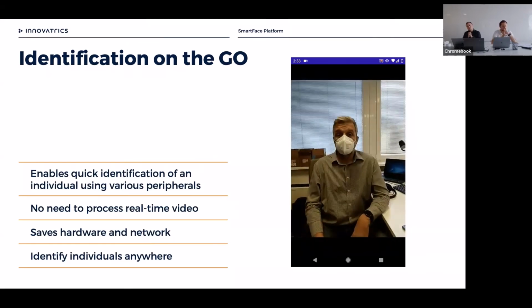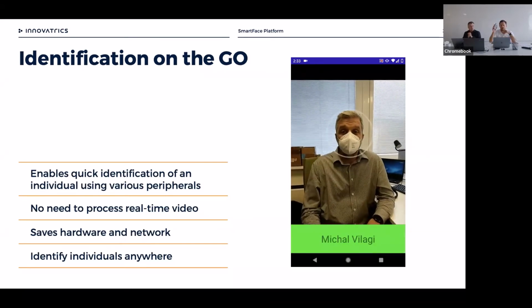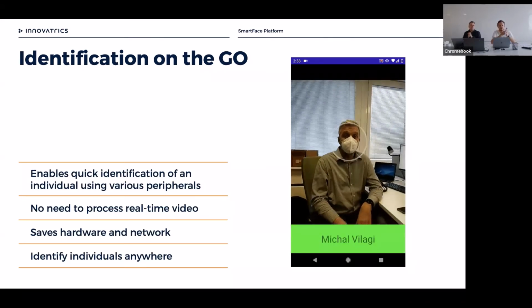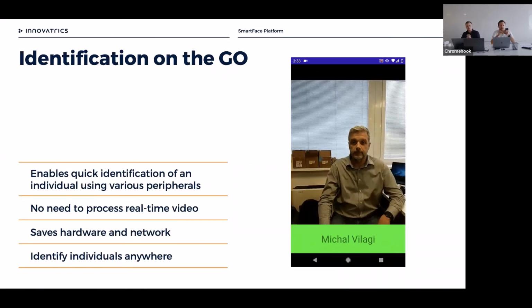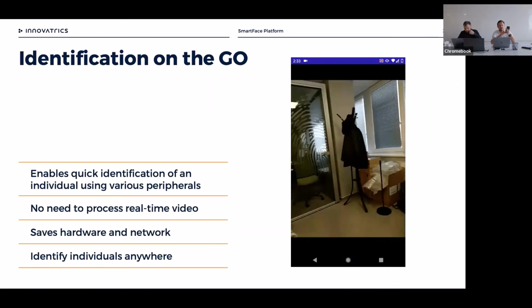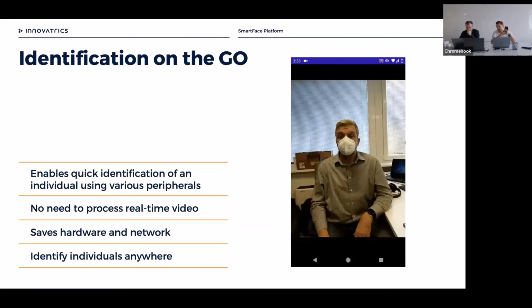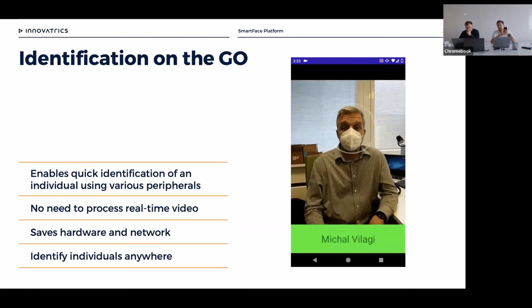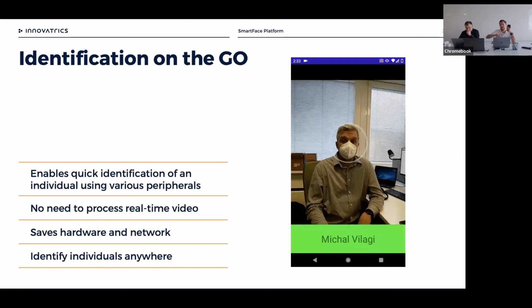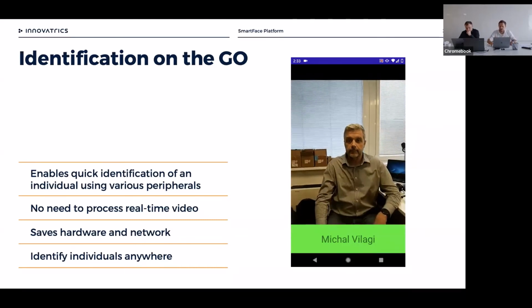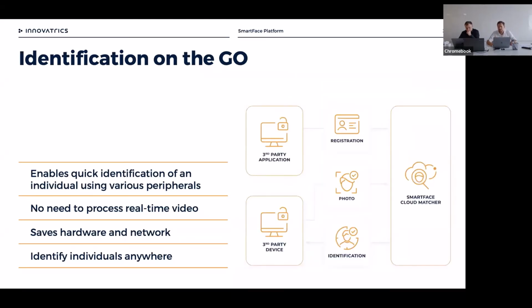So you can use pretty much any device. Let's consider the smartphone, a very typical smartphone, where I will simply run a dedicated application. I will process the stream from the smartphone. We will be searching for the faces. Once we detect the face, we send it for identification to the server. And as I mentioned, the advantage of such an approach is, first of all, you save the network.